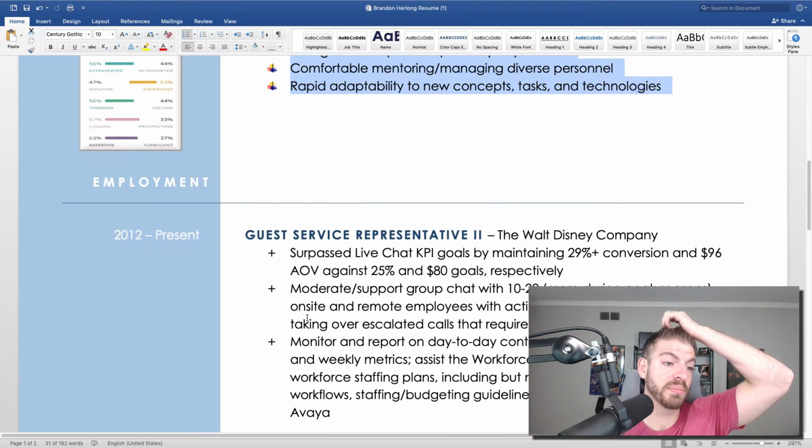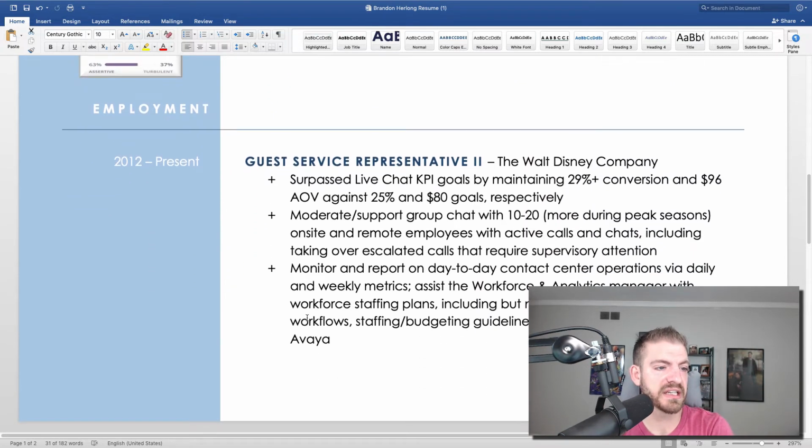Then you get into employment, working at Walt Disney. I like that you've got numbers in here to support. I don't know what KPI is, to be honest. I feel like I should, but numbers to support that. That's great. That's a really good thing to have. Support group chat, peak seasons.